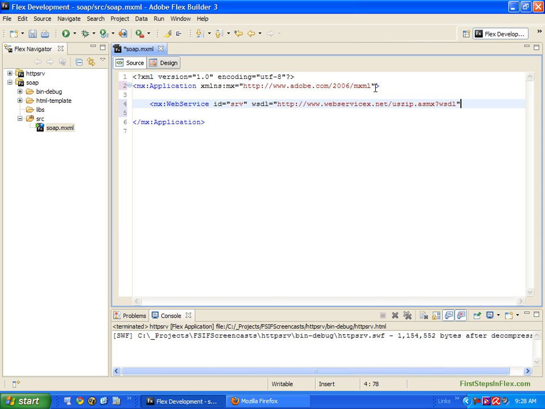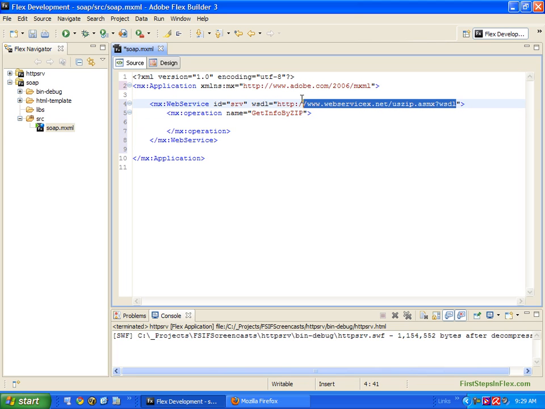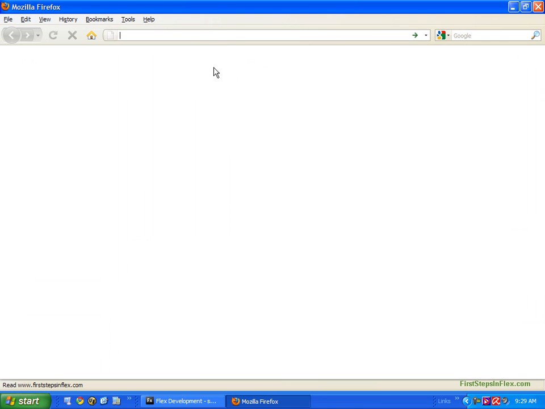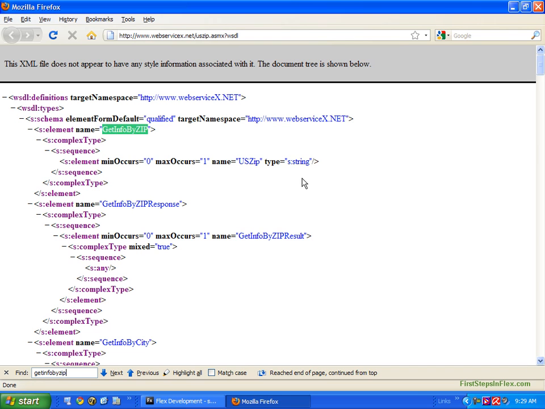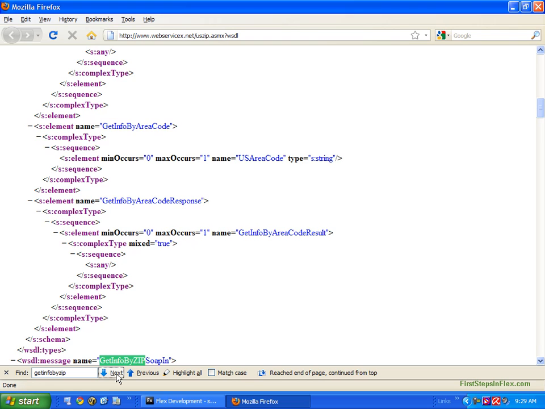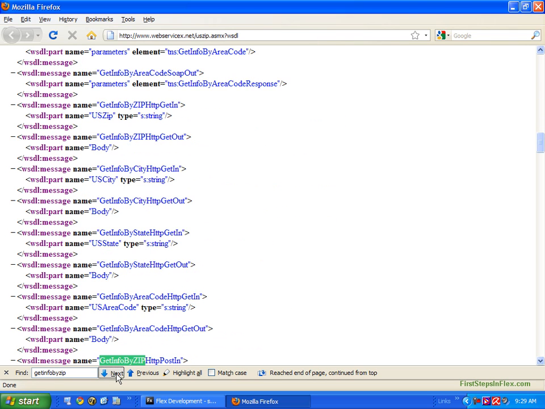Right. Okay. So then inside of our web service, what we're going to define is the SOAP operation that we're going to call. So we're going to say mx:operation and specify the name of the operation as GetInfoByZip. And where this comes from is actually the WSDL. So if we open up this WSDL inside of the browser, we should actually see some information about this web service. So here's the WSDL. If we search for GetInfoByZip, you'll see that this is an operation that's defined somewhere down in this web service.